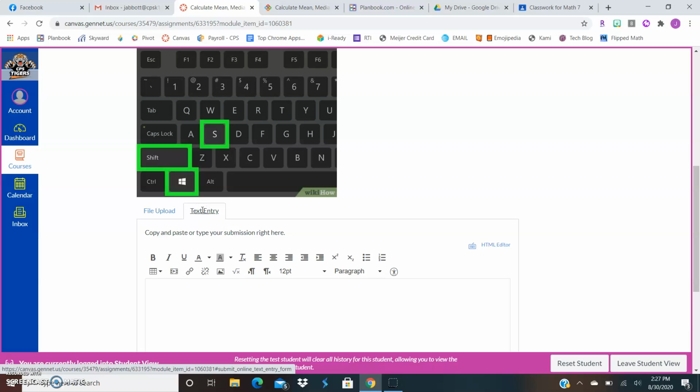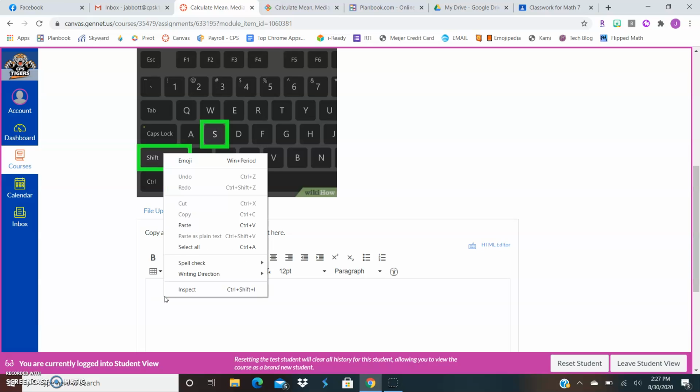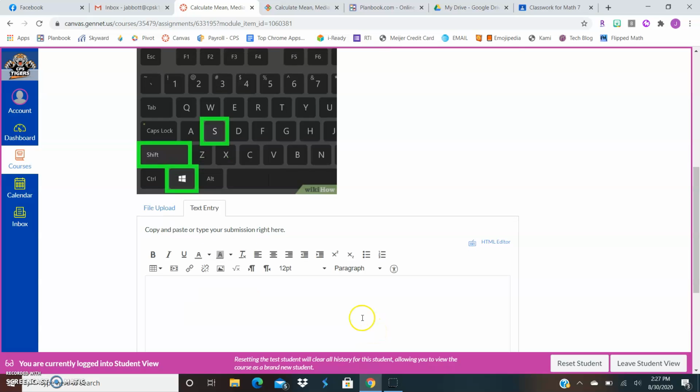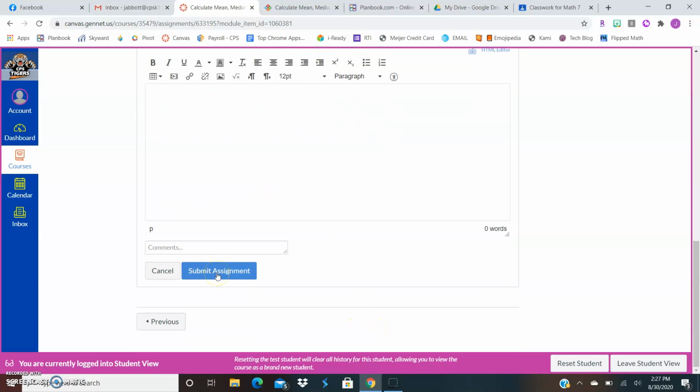The other option that you have is text entry. And this is just an empty box here where you could paste your screenshot. So once you take the screenshot, you can come over here and right click and click paste, and your screenshot will appear, and then do that a second time when you finish the second set of 10 questions, and then come down here and click Submit Assignment.